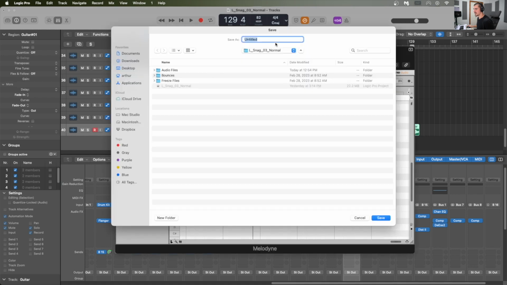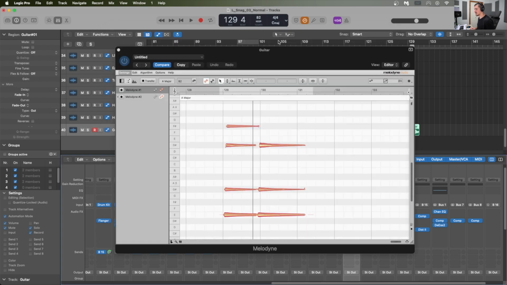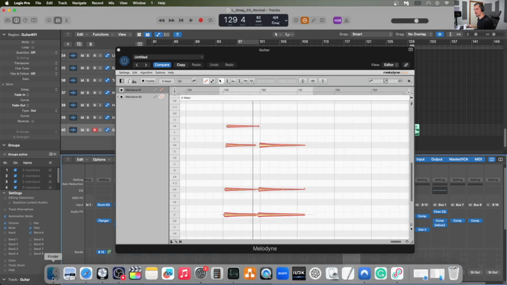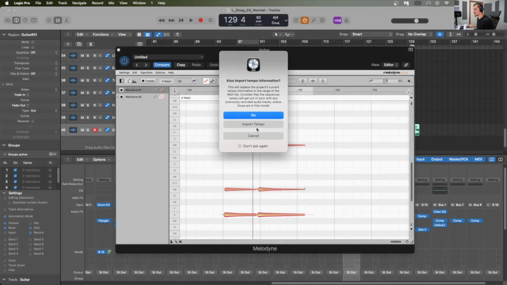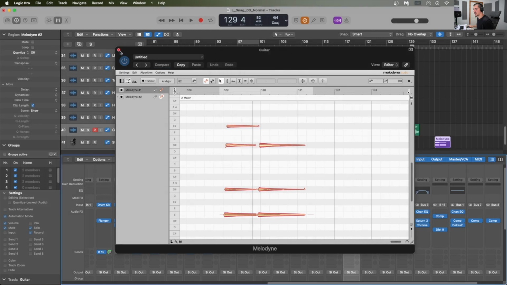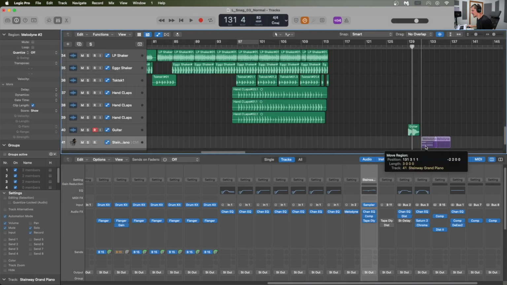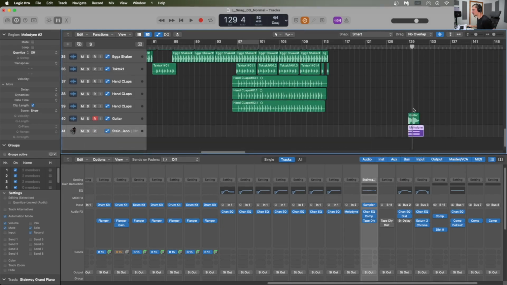Another really cool thing about Melodyne before we move on is I can go to settings right here, save as MIDI, and I will call this just MIDI test. Save that, and then I can go back to my Finder right here, grab MIDI test, perhaps move this to a new track, not import the tempo, and then I can have this play on a different instrument with MIDI.